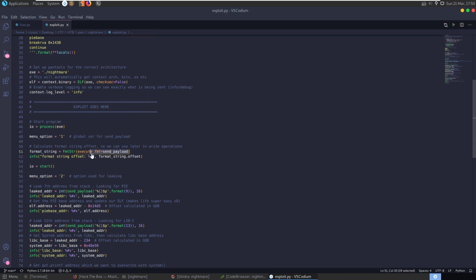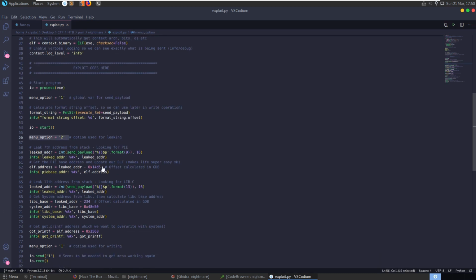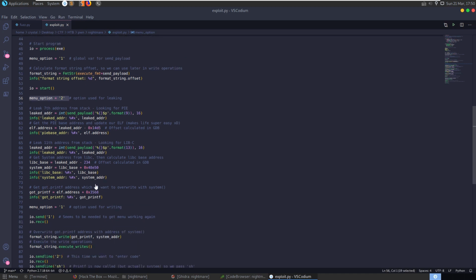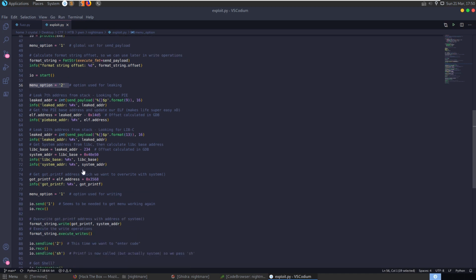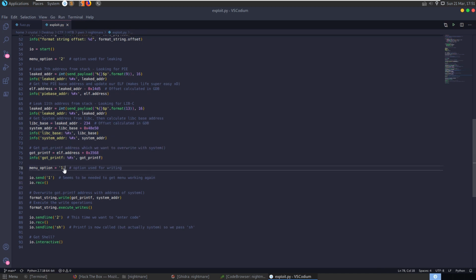But after it's found the right offset, we want to set the menu option to 2, because we're going to go through and we're going to leak the addresses. This is basically all the same as it was previously. I'll run through this in a second in the debug mode. So it's going to run through those, it's going to calculate all our addresses, and then it's going to set the menu option back to 1, because we then need to perform the write.